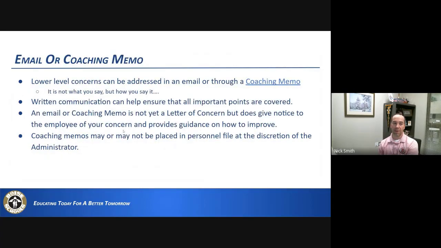The next level would be an email or coaching memo. This could be standalone, or it could just be the follow-up to your verbal conversation, but these are for lower level concerns. They can be addressed through an email or a coaching memo, and the coaching memo is something a little bit new to many of you. That's something that Tony and Katie have brought over to us from their work in facilities and operations, and it's a great format for coaching an individual up on what you'd like to see them improve in.